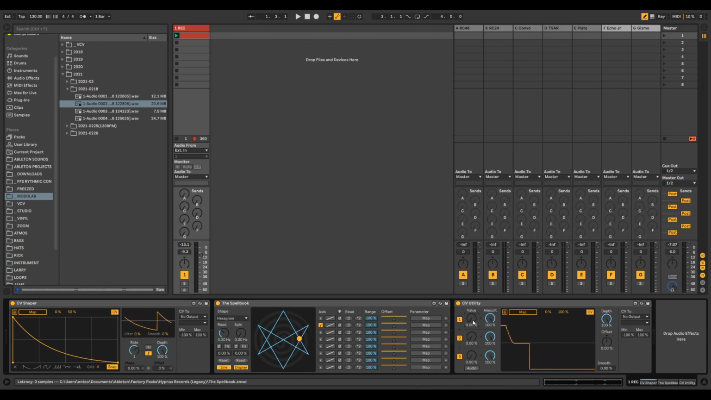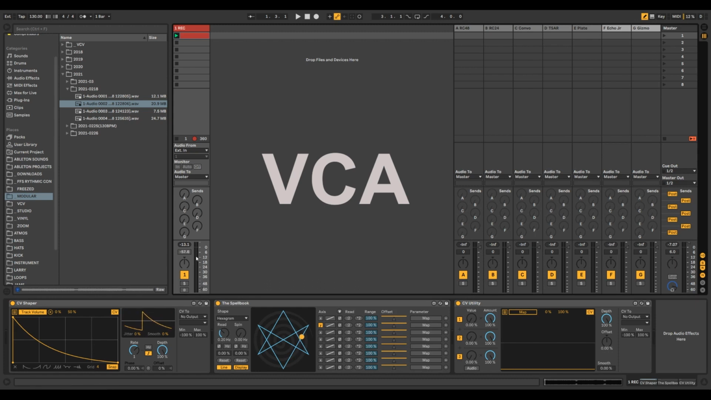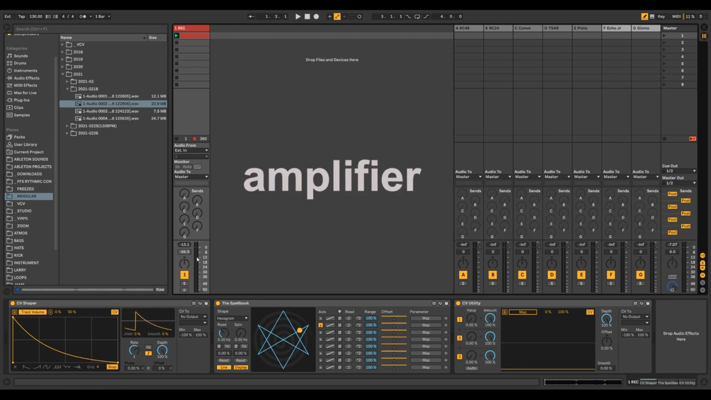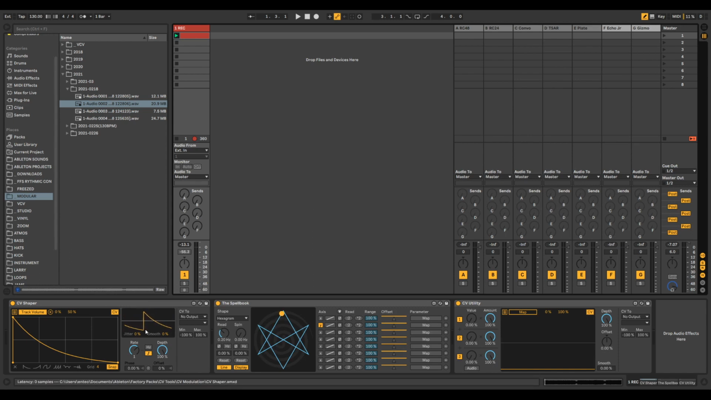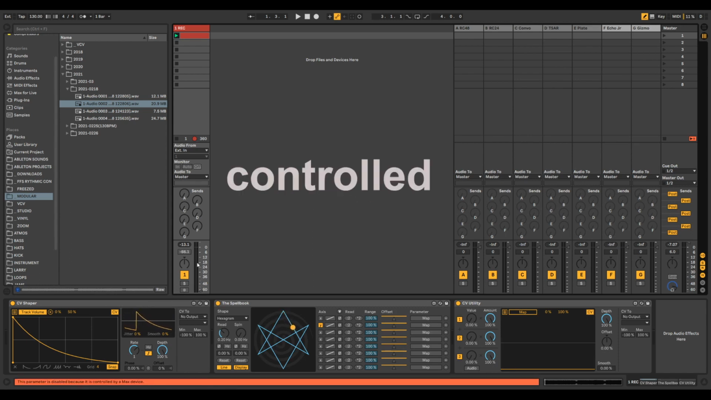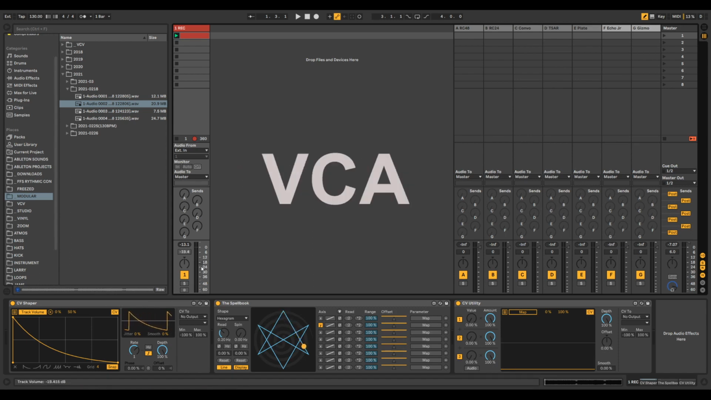So we have VCA, which is a voltage controlled amplifier. And why do we call it that? It's because we can control the amplitude with voltage, right? This is sending out this voltage signal. So if we map this here, now this is a VCA. It's an amplifier. This volume thing is controlling the amplitude of the sound, and we are controlling it with voltage, making it a voltage controlled amplifier, VCA, basically.